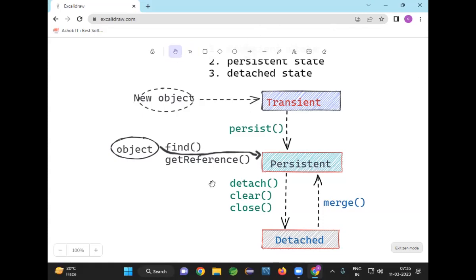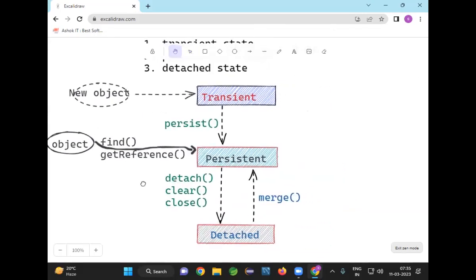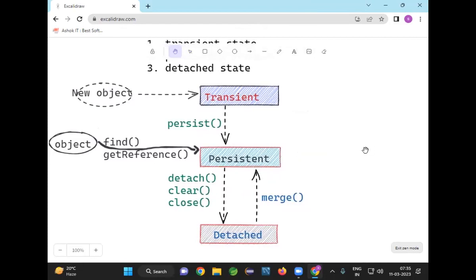One more thing. Observe here. An object can go to removed state. Actually, it is not a separate state. Just I would like to give removed, guys. So an object can go to removed.